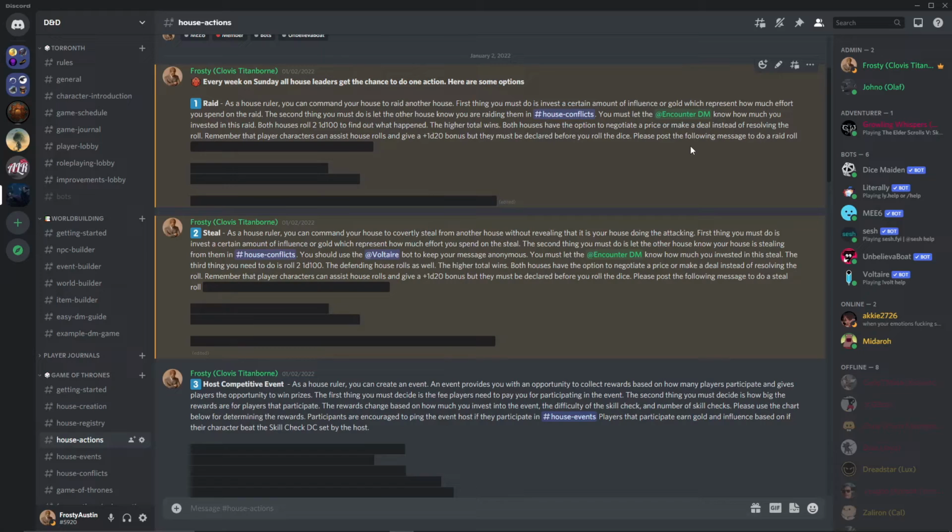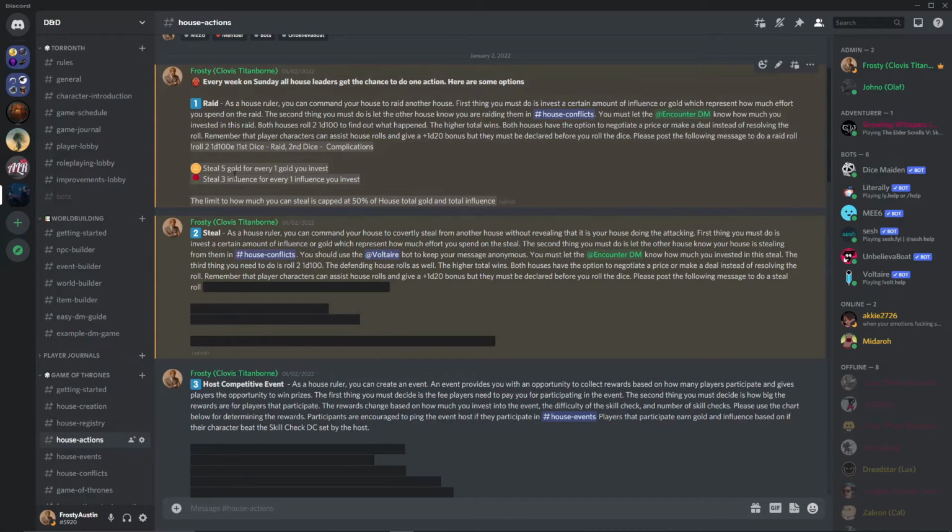And then please post the following message to do a raid roll. So you just copy and paste this into the house conflicts channel to do it. Very easy. And this determines how much you can steal. This might change over time, but it's essentially based on how much you invest. If you beat them, you get 5 for every 1 you invest. Very good payoff, right? So you're going to want to steal every now and again. But not too much, right? Or else you might have a bad reputation. Anyway, this might be adjusted over time.